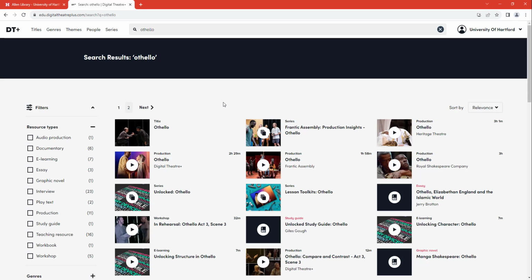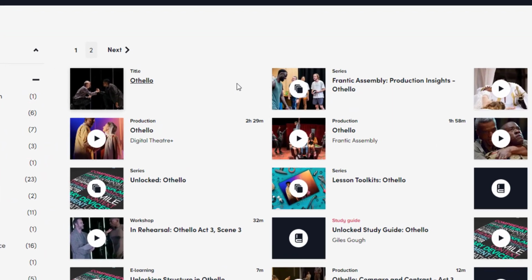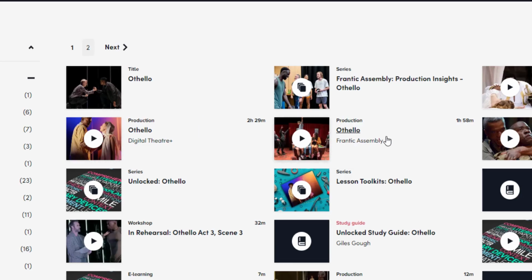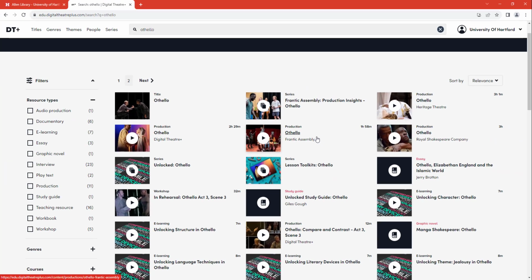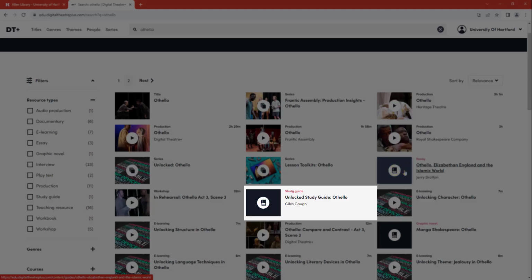If you're not sure what each of these things is, look at the tag in small letters at the top and the icon in the middle of the image. The actual staged productions are tagged production, like this one and this one. Those, along with all other video resources, have a play button icon in the middle of the image. Text resources have a book icon, like this essay or this study guide.